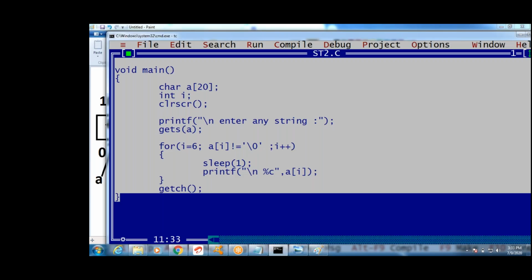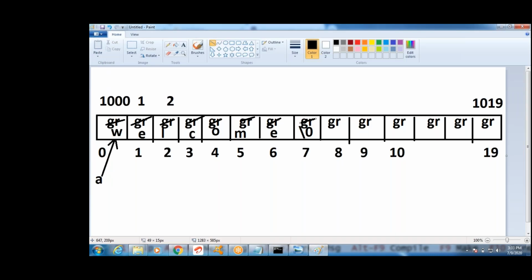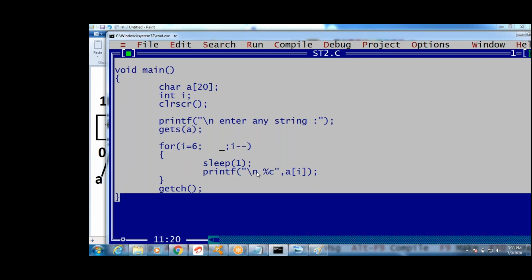From here, the last null character won't be there, right? In reverse order, what you have to print? We are not printing the null character onwards. E, M, O, C. A of 6, A of 5, A of 4, A of 3, A of 2, A of 1, A of 0. Till A of 0. Now we have to print while i is greater than or equal to 0: 6, 5, 4, 3, 2, 1, 0.